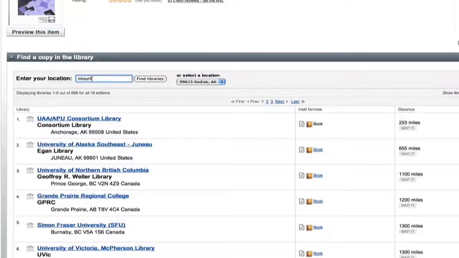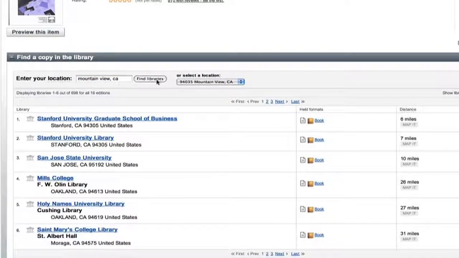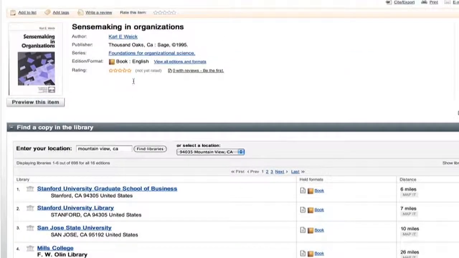I'm going to put in Mountain View, which is where I'm at like right now. And now I can see this book, Sense Making Organizations, is available at Stanford University Graduate School, 6 miles from where I'm at right now. This is an immensely handy trick, particularly for those books that are really too expensive to buy. You can go and use Google to find out those locations in libraries nearby. Often use Interlibrary Loan to get it.